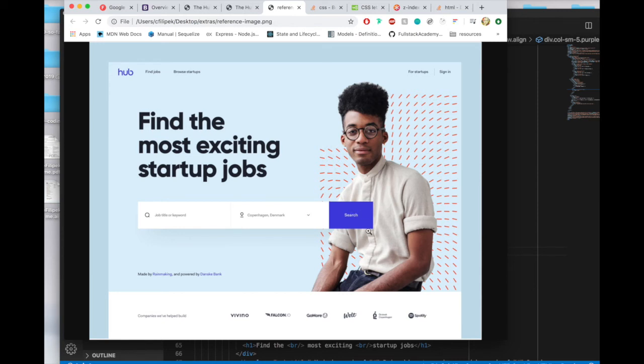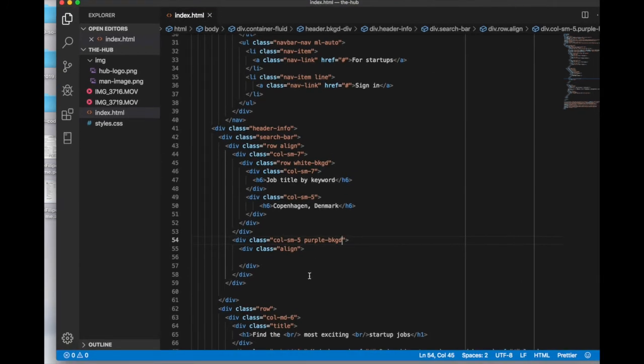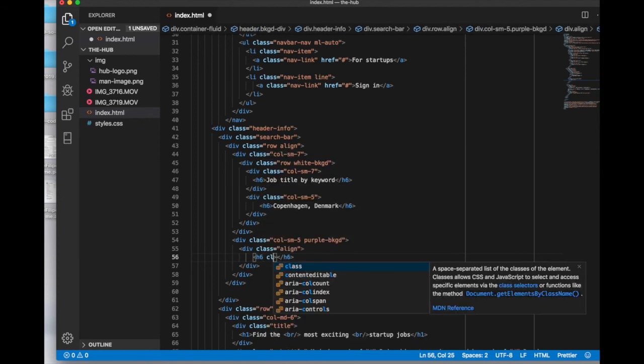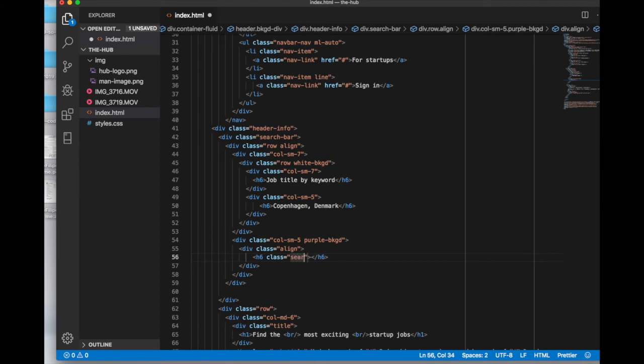So as you can see, there's this purple background here. So that's why I wrote purple background. So we're going to apply the styling for that. And then I'm aligning this center with the align tag class. And yeah, so we're going to now put within here, and we'll make it another H6 with our search. And let's call it class search button and search.